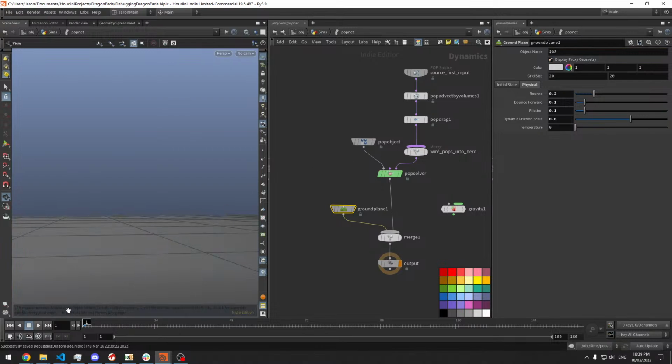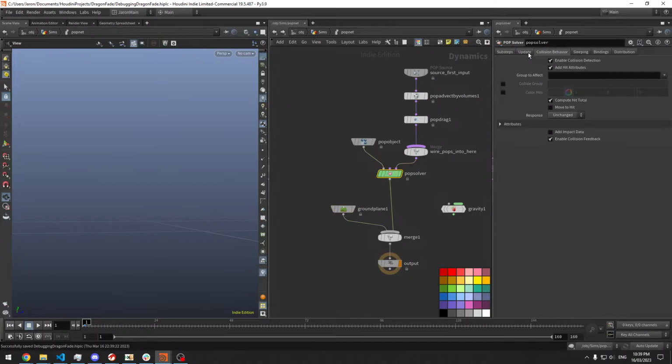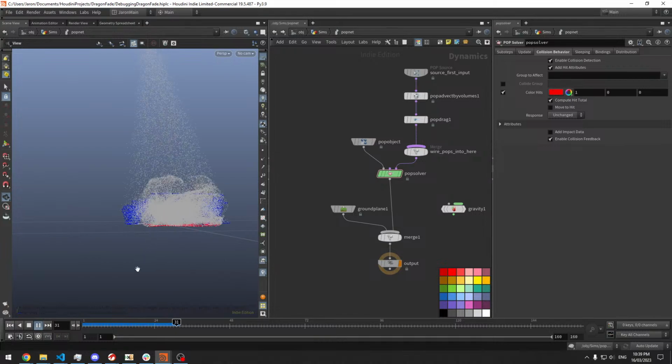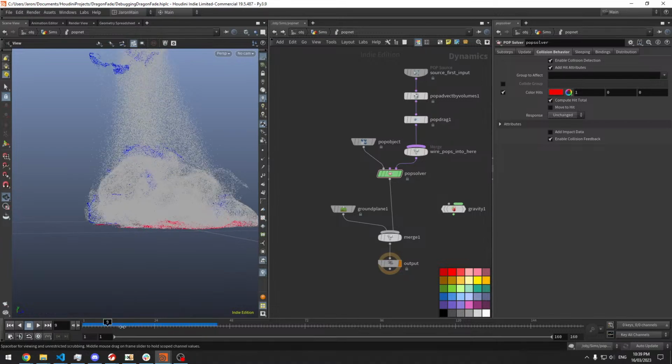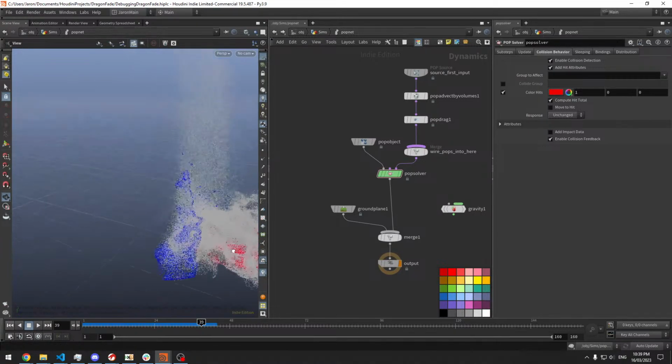I'm going to turn on display proxy geometry as well. Actually, before I do that, I'm going to say collision behavior, color hits. It's kind of hitting. Points are just being randomly made. How intriguing.